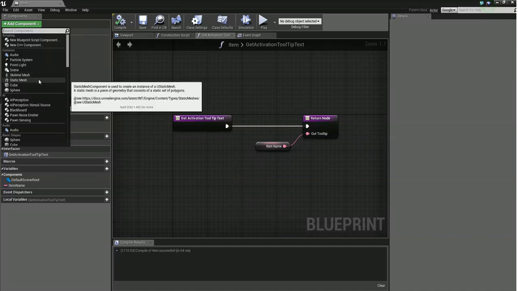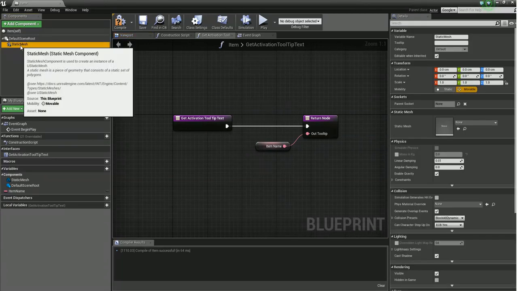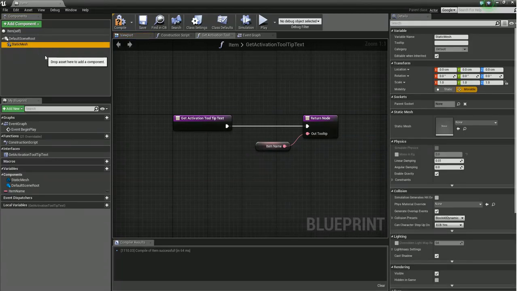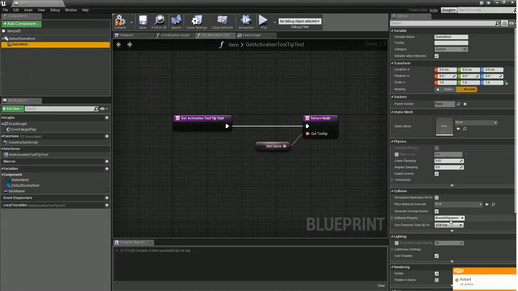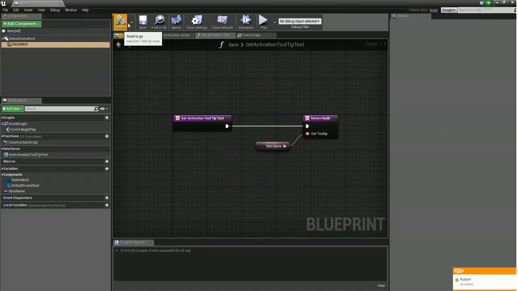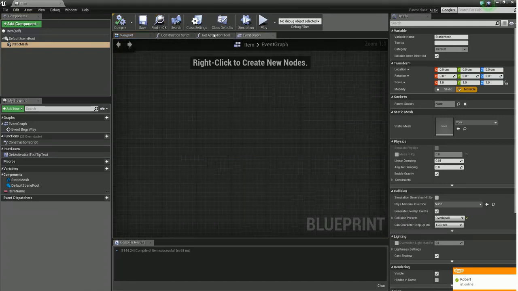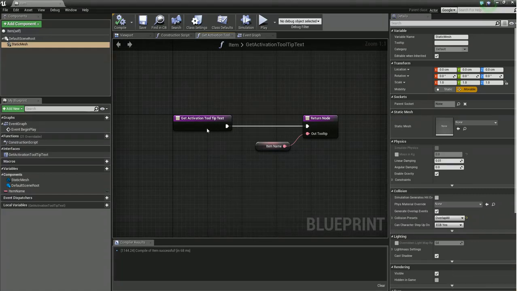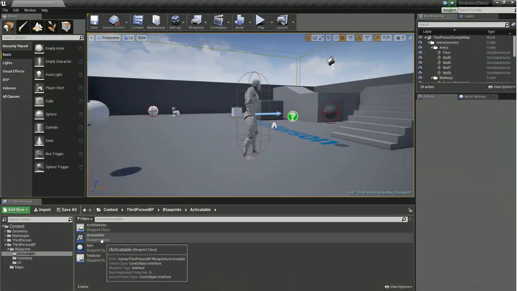Next thing we want to have is that each item will probably have some kind of mesh. Let's choose a static mesh, whatever. I don't quite know if this is already overlapping with something. Overlap all, maybe this will work as well. It doesn't matter much.